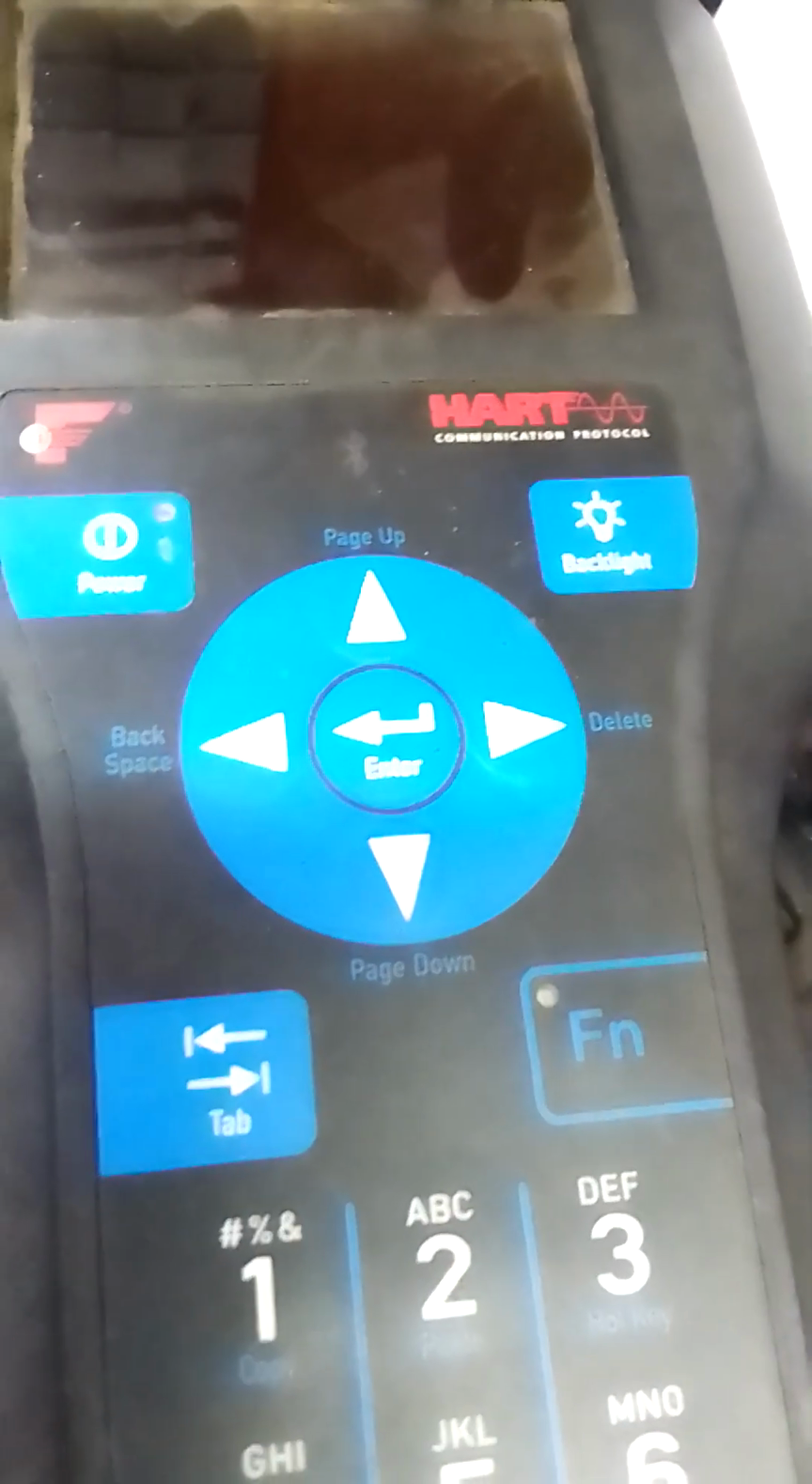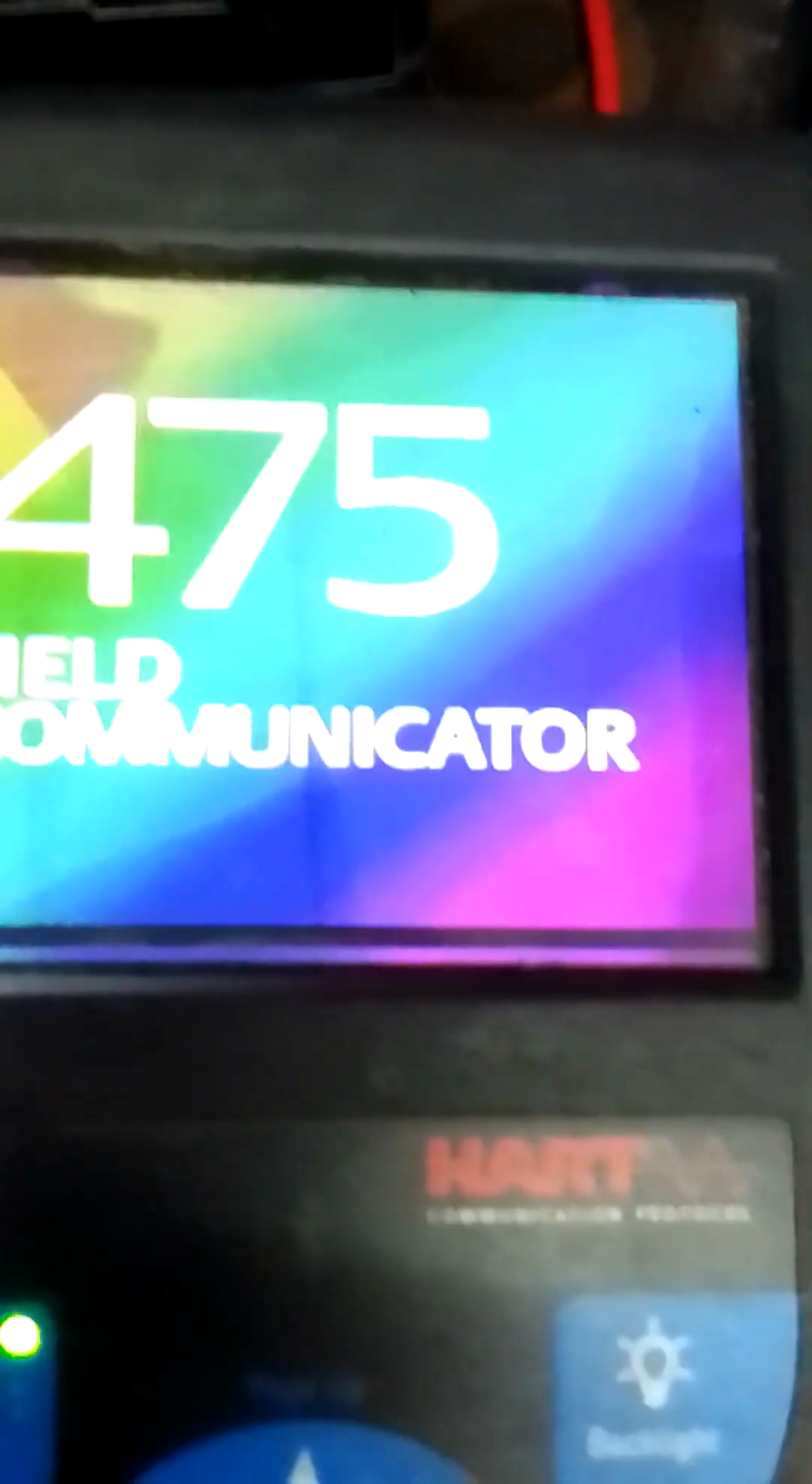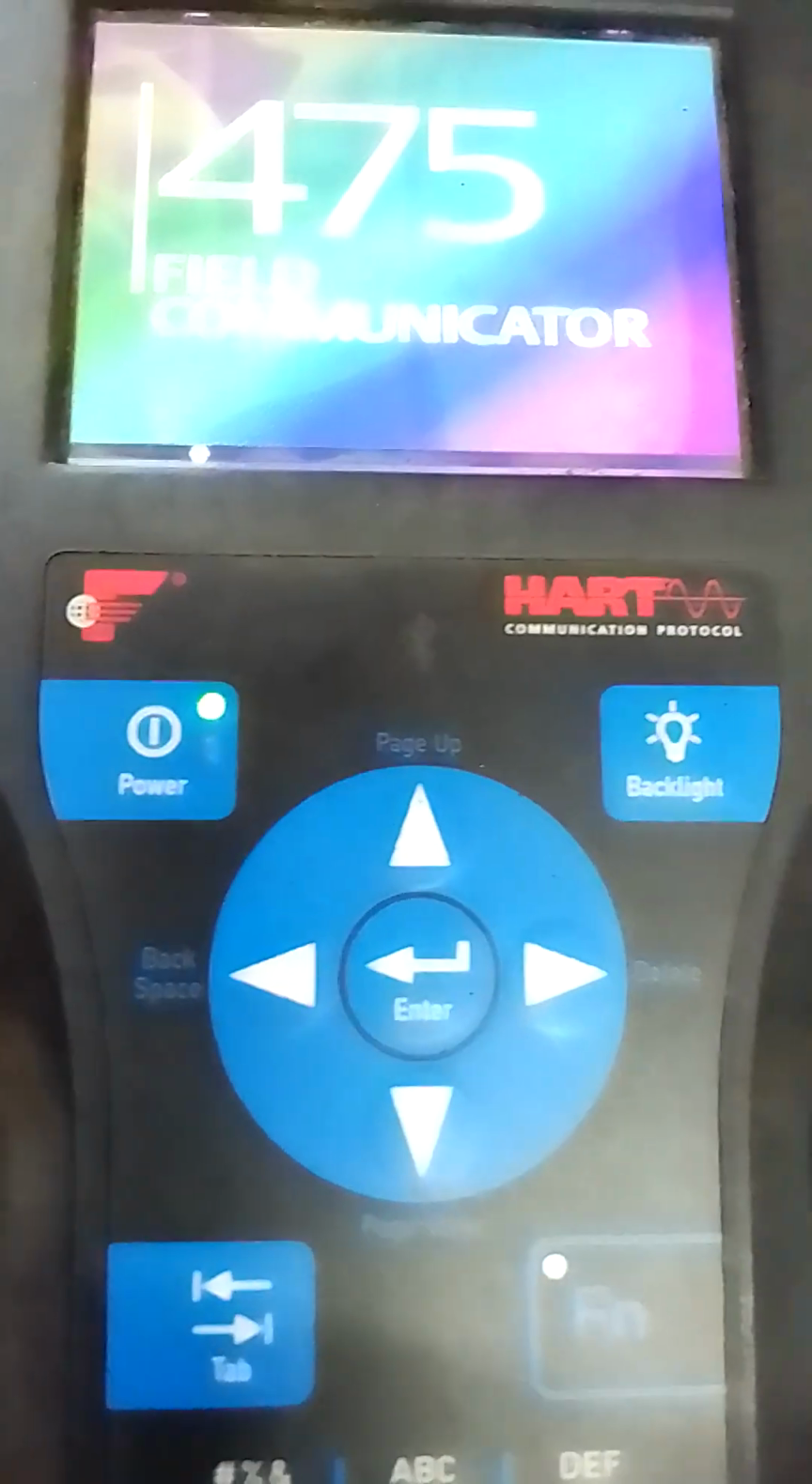We also have our communicators. This is a 475 communicator. You press the power button for a long time to turn it on. This is our 475 communicator. We also have an Emerson Trex communicator. You turn it on from here. And these are the two instruments.